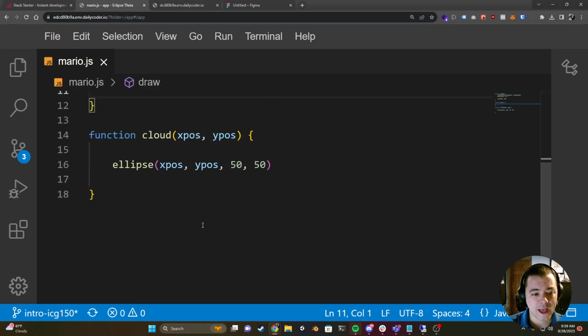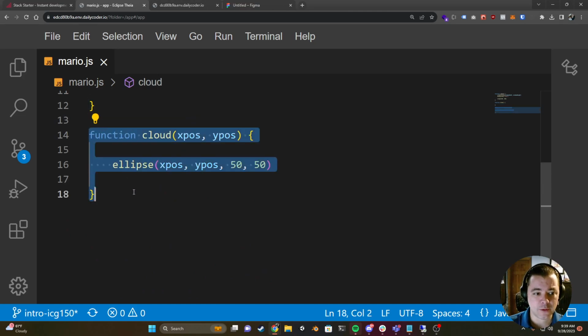So we have this cloud function that we created. This cloud function takes two parameters. Remember, we're inputting information into our function to give it the information it needs to perform the task that we require of it. In this case, we need to draw three circles.